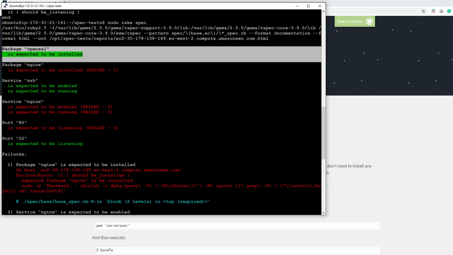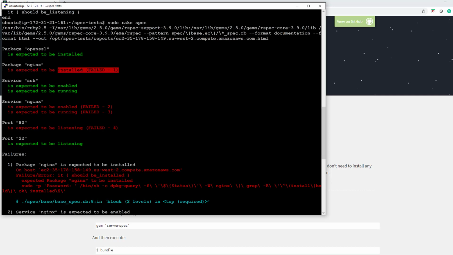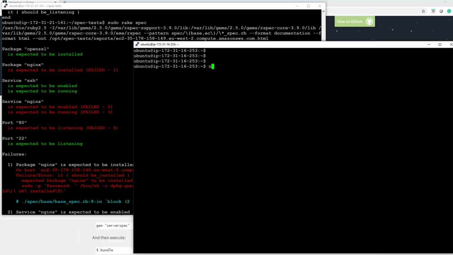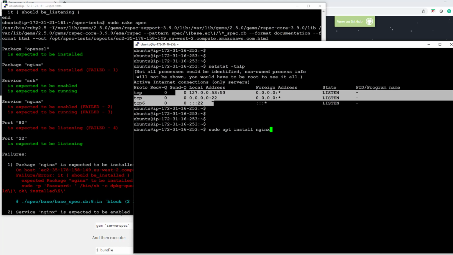That's running. So we can see, if we just scroll back up, that some of our tests have failed. When we look at it, it looks like the Nginx package isn't installed, it's not enabled or listening, and obviously the port 80 isn't there either. So let's go on to our other server. This is our test server. Yeah, it's not listening. So we need to install Nginx.